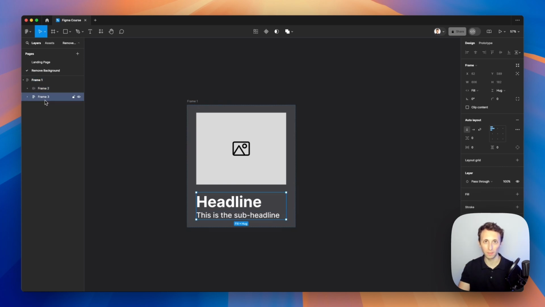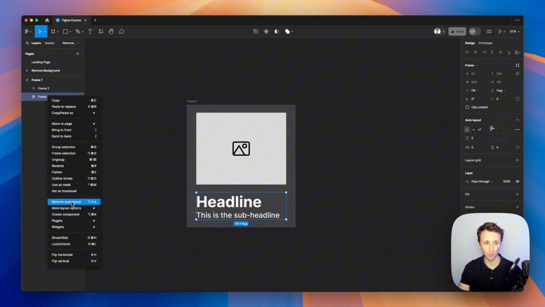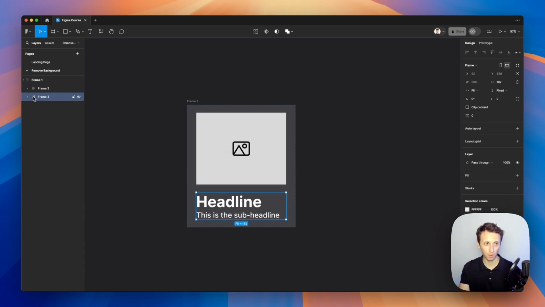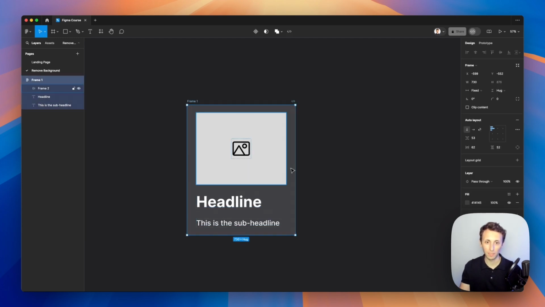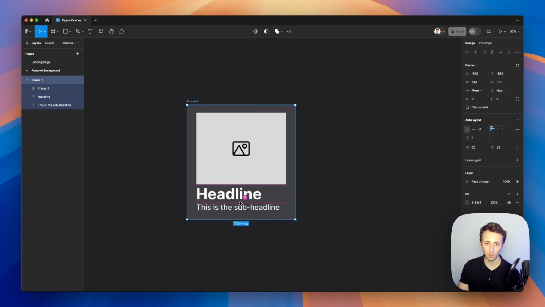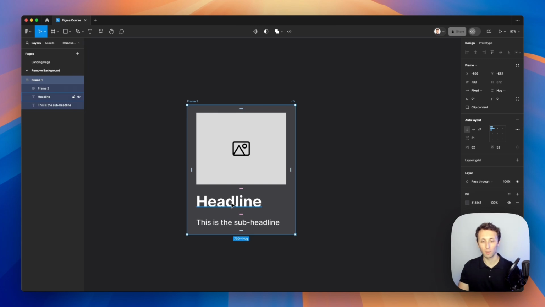Now, what would have happened if we didn't do this? I'm going to simply undo and remove the auto layout. So I'm going to notice that the moment that I do that, the auto layout is going to convert into a frame, and I'm simply going to press Shift plus Command plus G in order to undo this. And you can notice that now if we adjust this gap, not only the size between the image and this text is going to update, but also the distance between the top headline and the sub headline is going to update. So I want to avoid that.